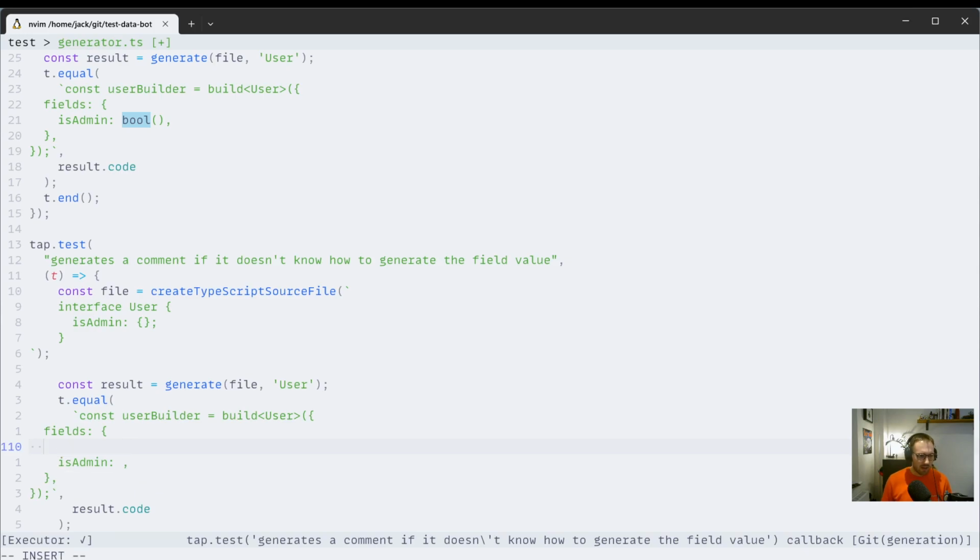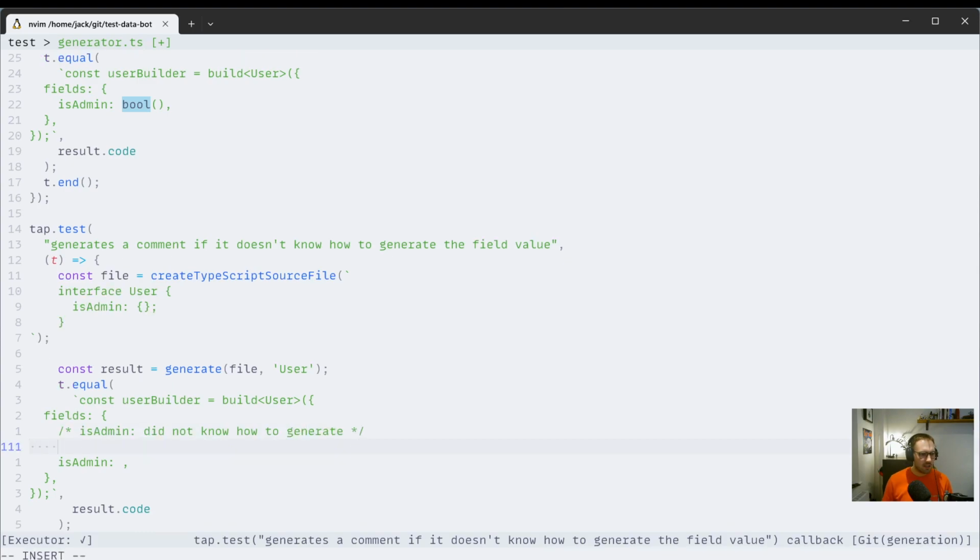What I'd much rather have is something like maybe a comment that says is admin did not know how to generate, something like that. Or potentially we could do is admin per build, which is a supported kind of function, and we say did not know how to generate. But I don't know if that's more or less useful.